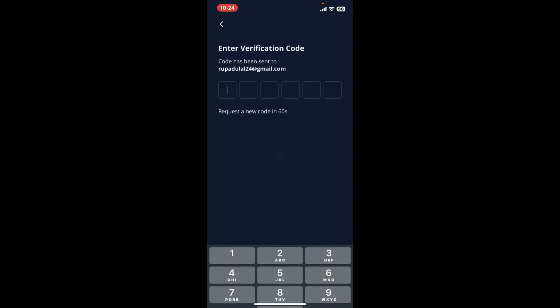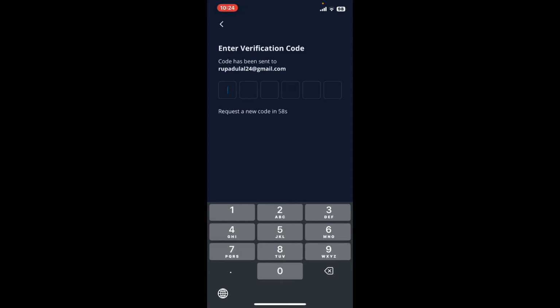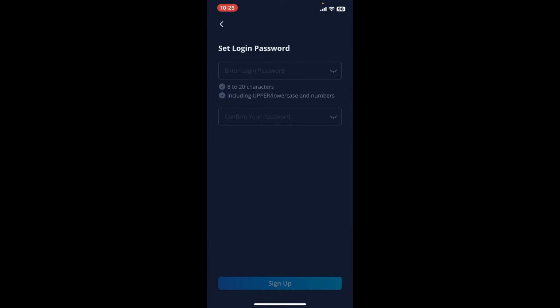On the next page, you'll need to enter the verification code sent to you via your email or your mobile number. Simply go ahead and enter the code that you received. After entering the verification code, you will need to enter a password.